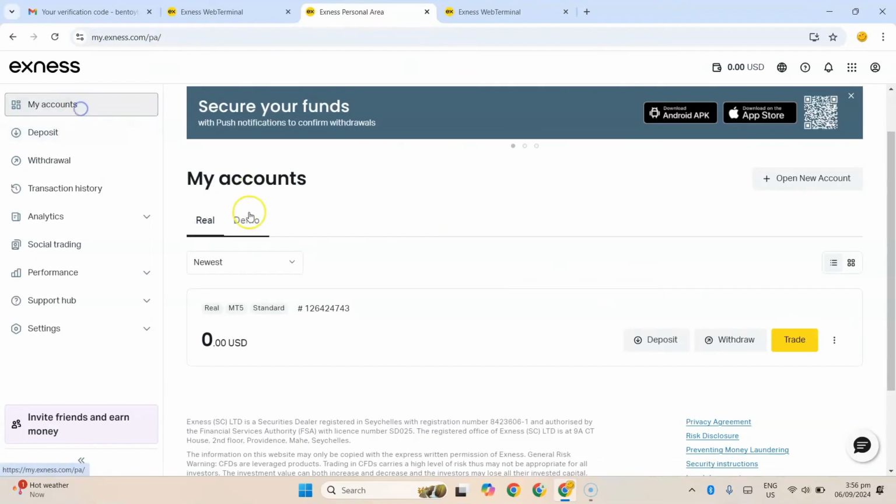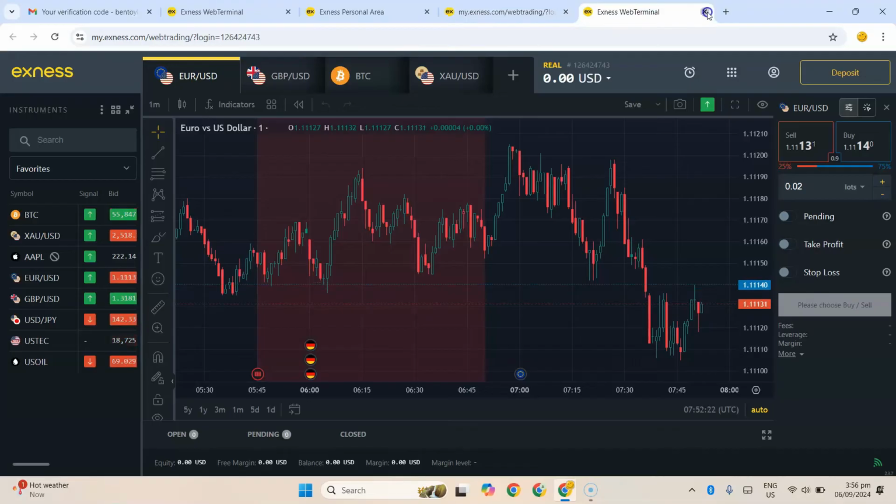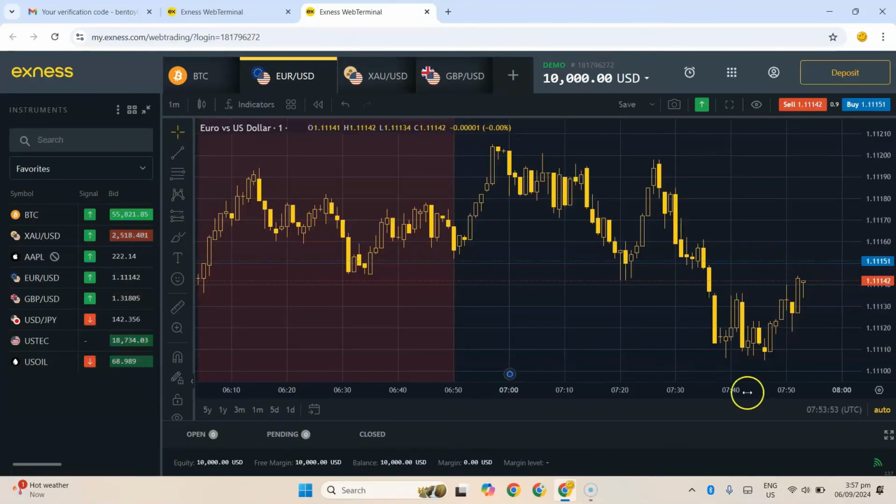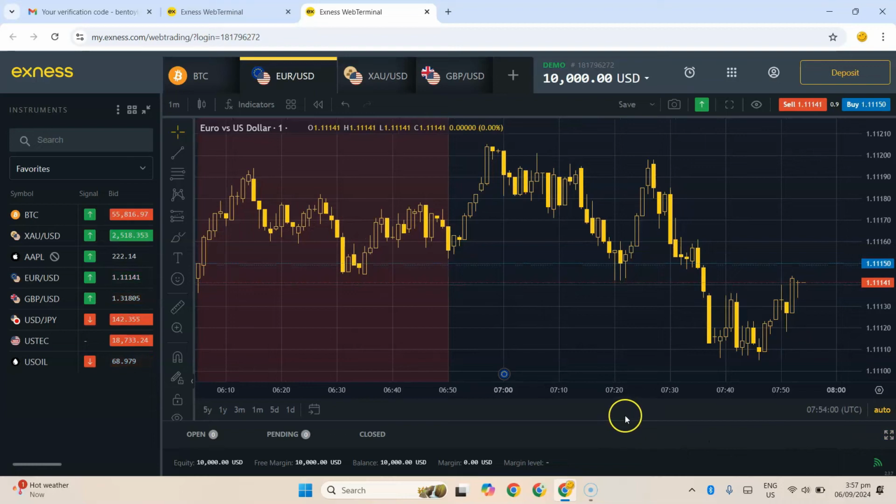So go to your accounts, then Demo, then Trade, and then select the Exness Terminal trading platform, or their native trading platform. Again, this is the Exness native trading platform. This is one of the things that I like about Exness. They have their own trading platform, and it's kind of overwhelming, especially if this is the first time that you see candlesticks or the charts that we have right here.